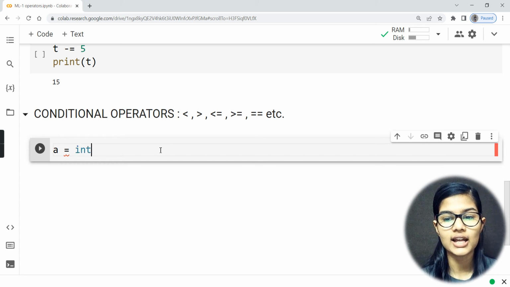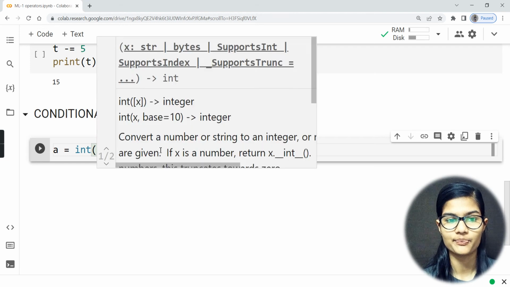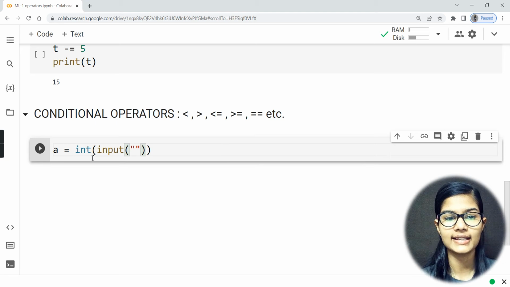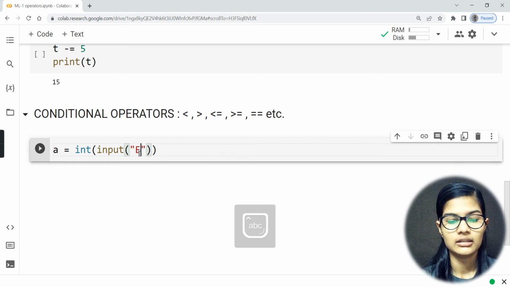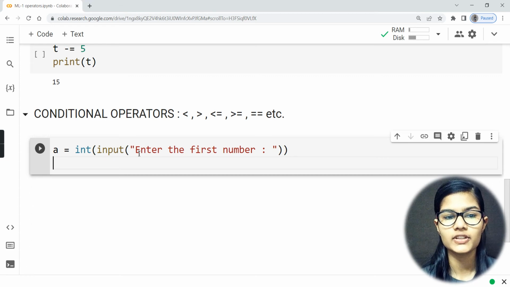So in my case, I want that to be done for int. So I'm simply writing that out. Put in the small brackets, your parentheses. Inside that, declare a function, which is your input function, like this: int and then input. Again, put the parentheses, put the double quotations, and here you're going to write "enter the first number". Like this sentence you're going to write. So with the help of this format, you will be able to take the input from the user in the integer format.